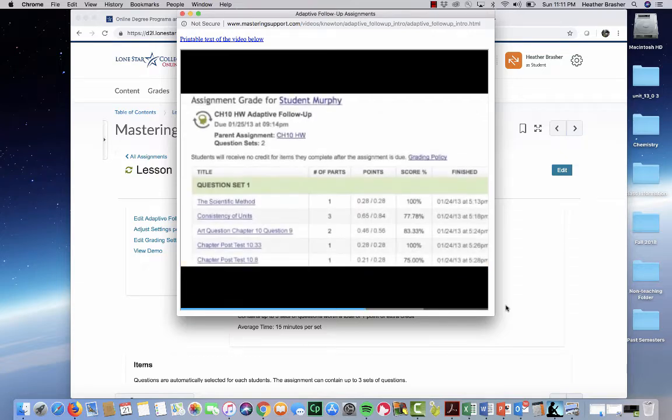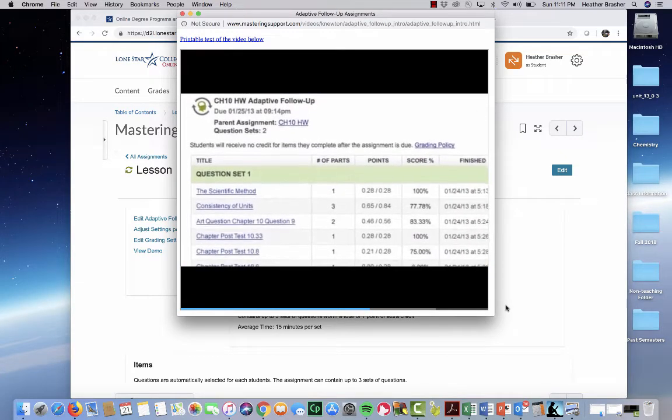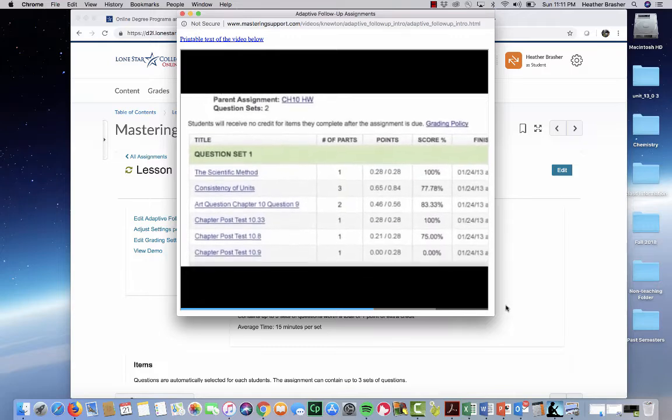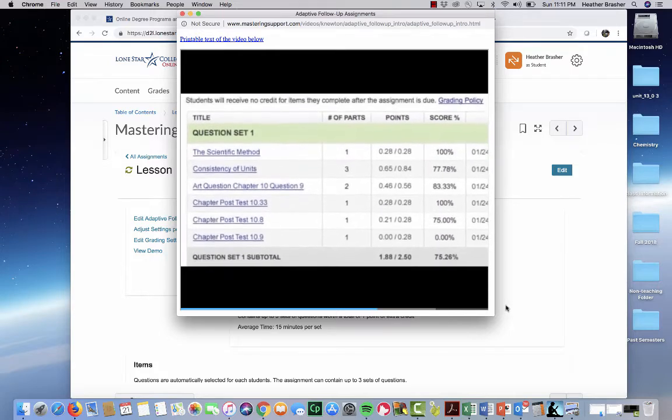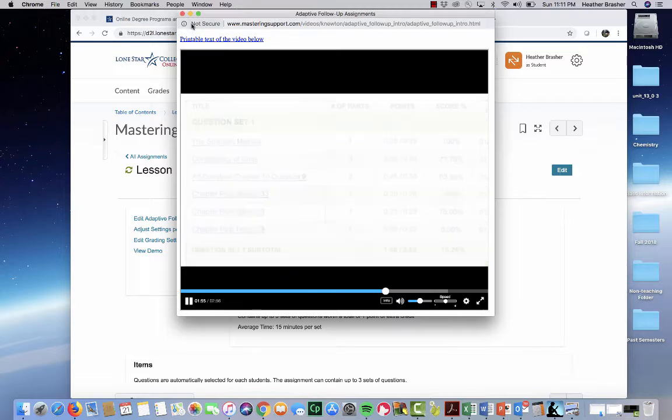After students have completed work in an adaptive follow-up, you can see all assigned questions and view responses as you normally would on the assignment grade page.